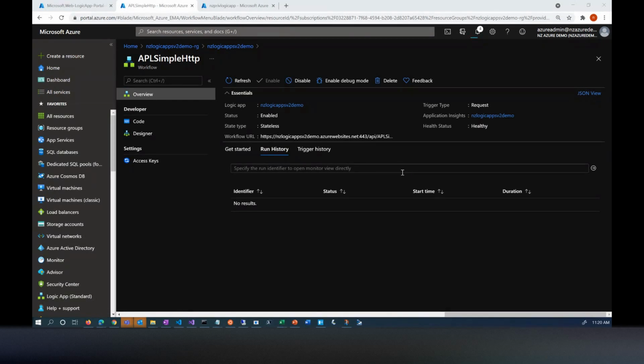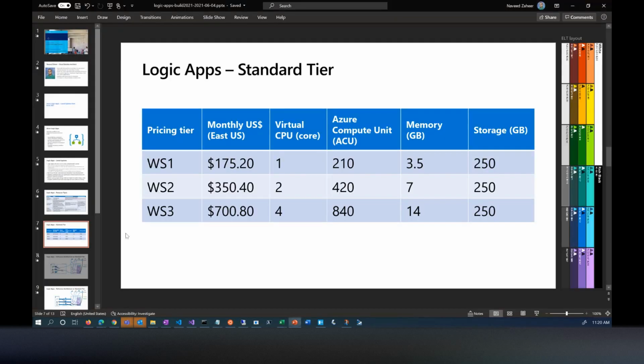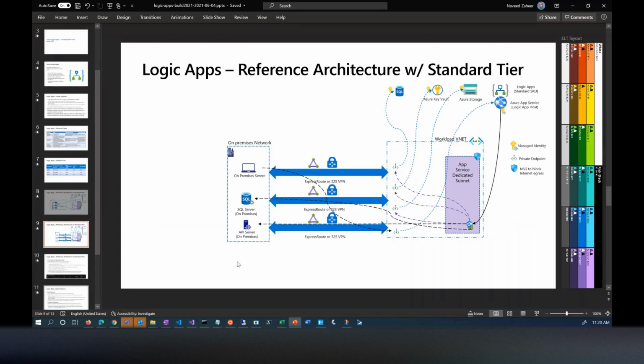But as I said, it has to be a premium plan. Okay. So let's go quickly back to the presentation, and I am now presenting this slide. So this is the reference architecture. This is the architecture for the scenario where you don't want any internet access.